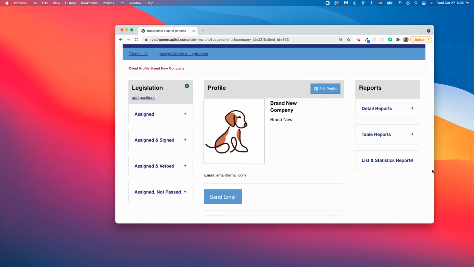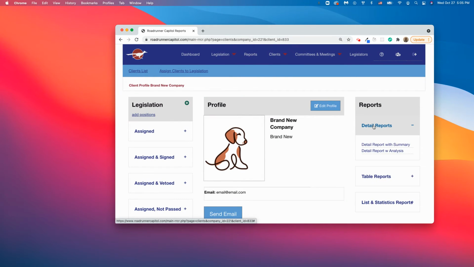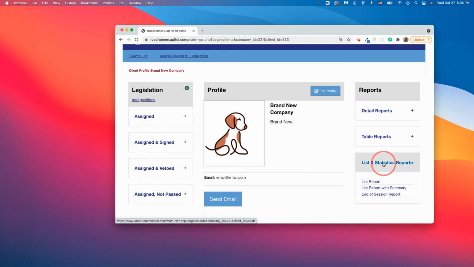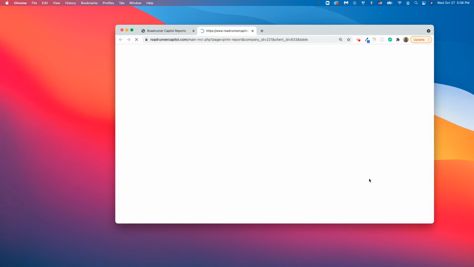Also from here, from the client profile, I can get to the reports. So I can get to reports from up here, or I can get to it from this page. So I'm on this page and I want to quickly create a report. So I can look at my detailed reports. I can see table reports or list and statistical reports that I can get to here as well. So let's just take a look. Let's say a table report. I just click on that.